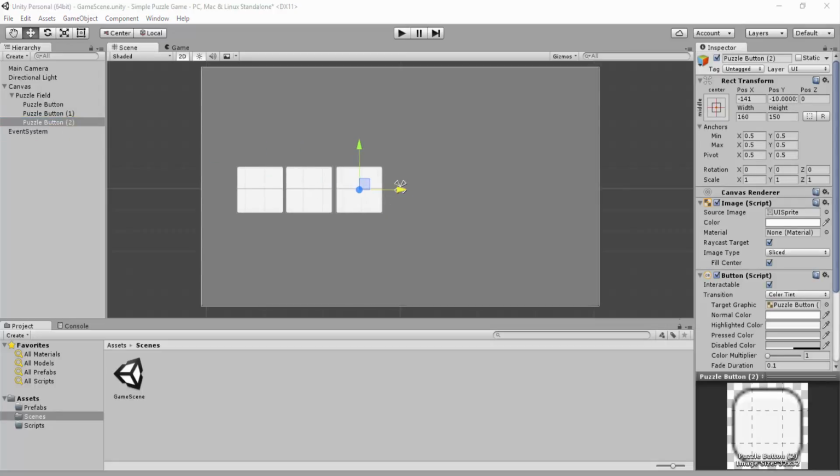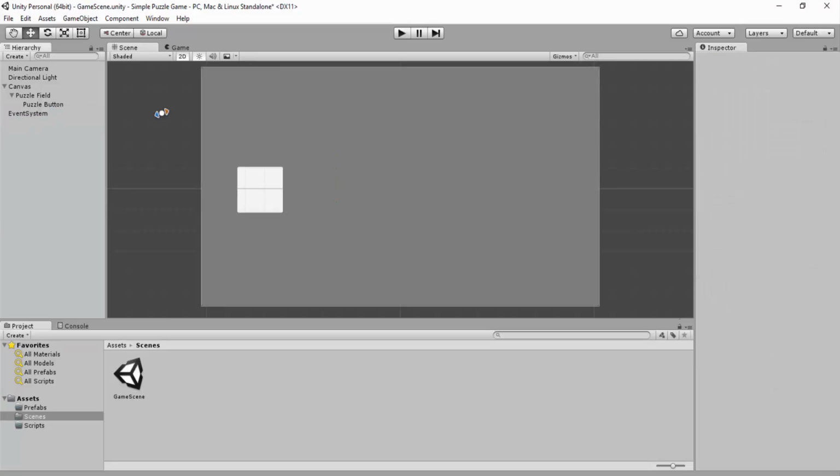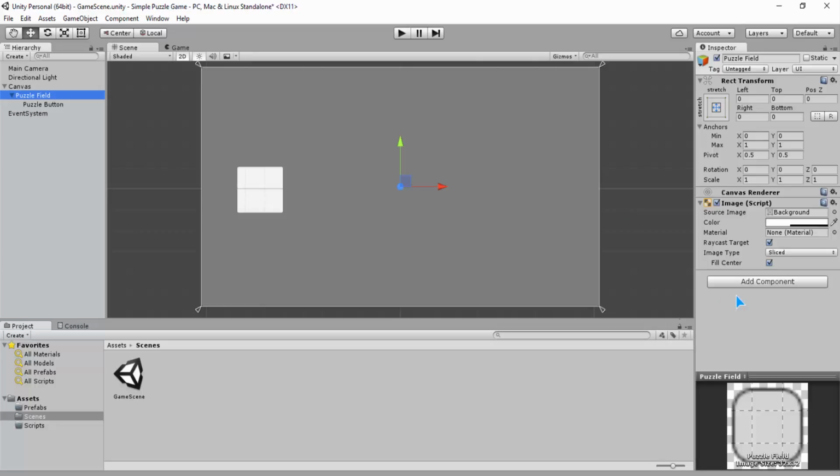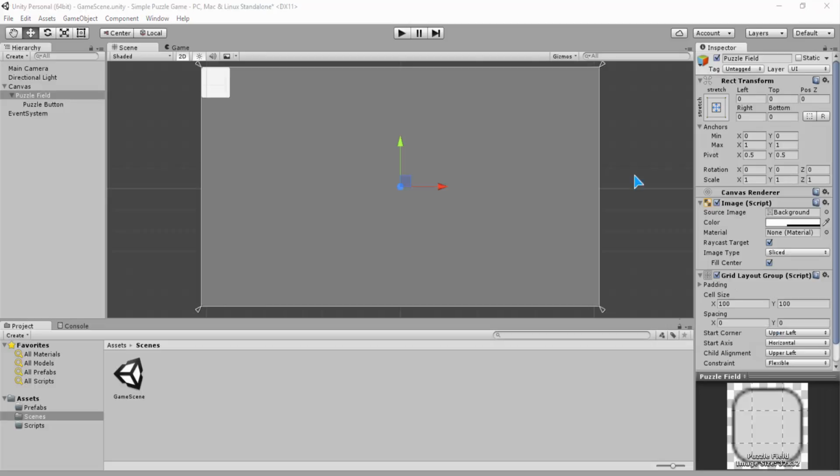But this way is a little bit old. Maybe there is a more efficient, better way to do this. And actually there is. What we can do is first remove the button, and select the puzzle field and then add the component grid layout group. See, that positions our button at the top left corner now.